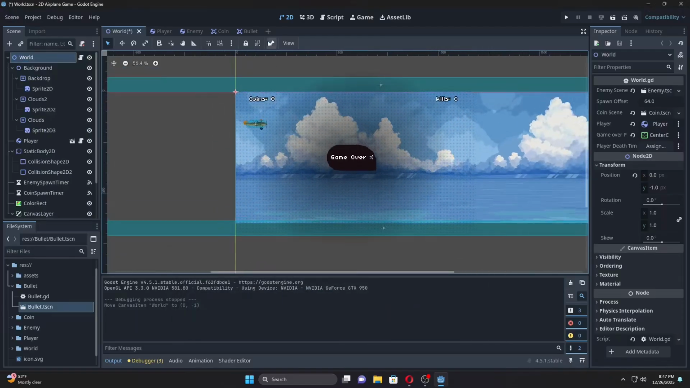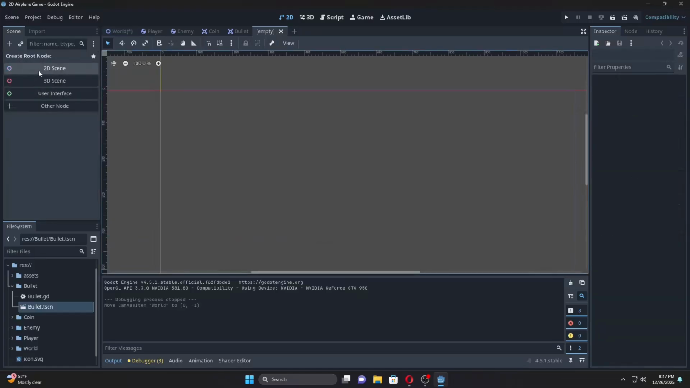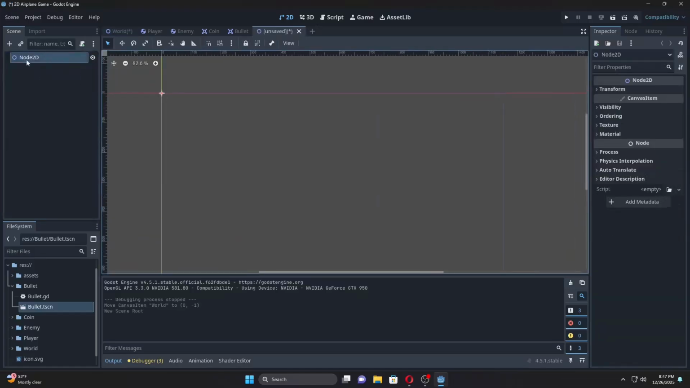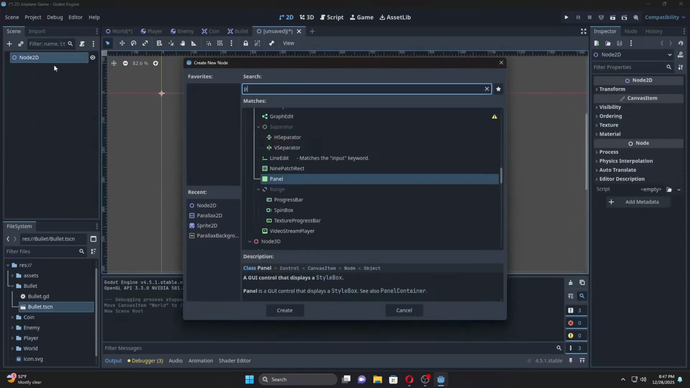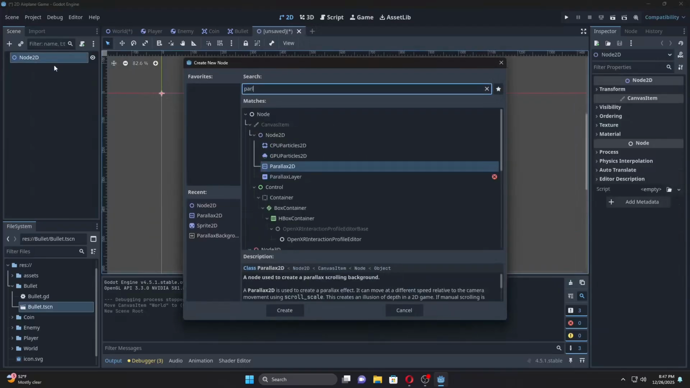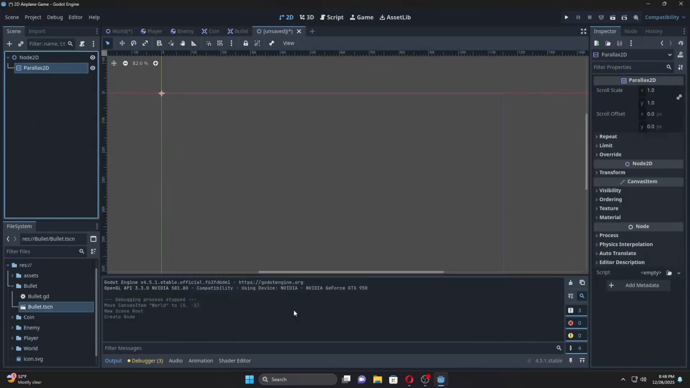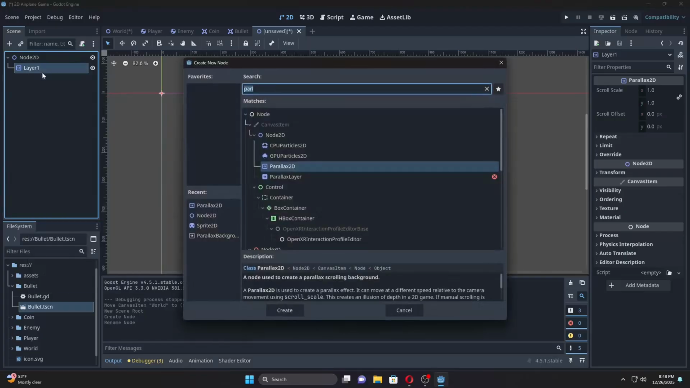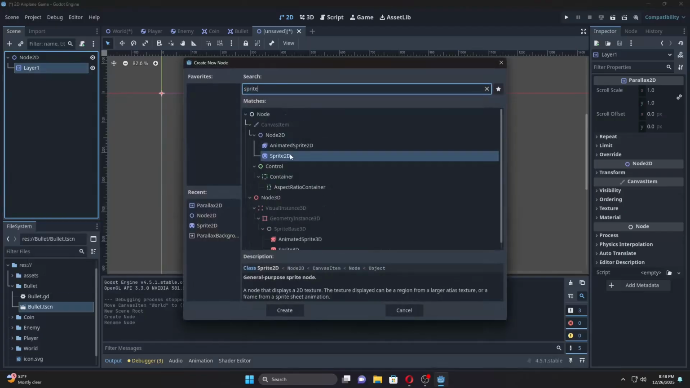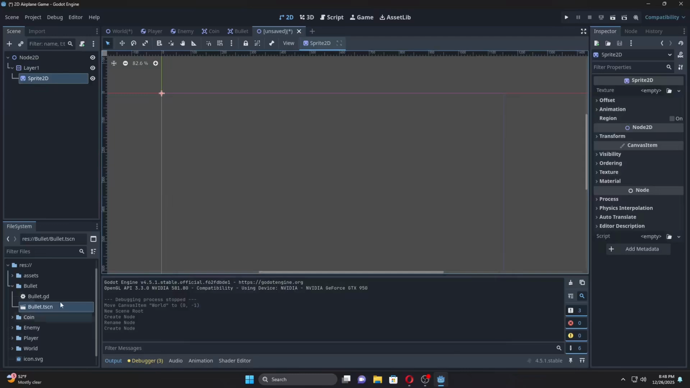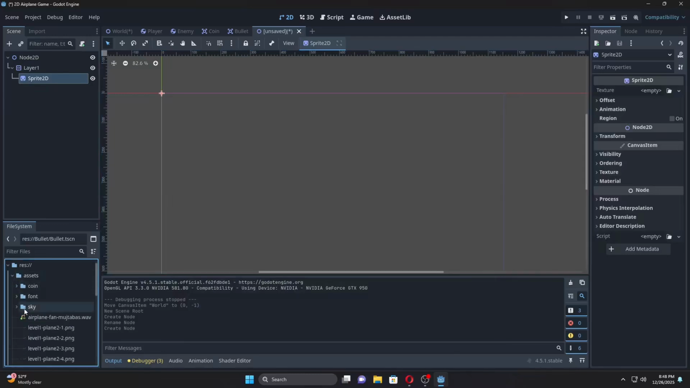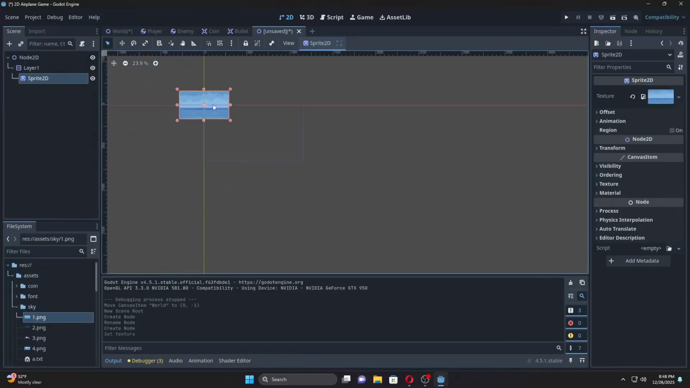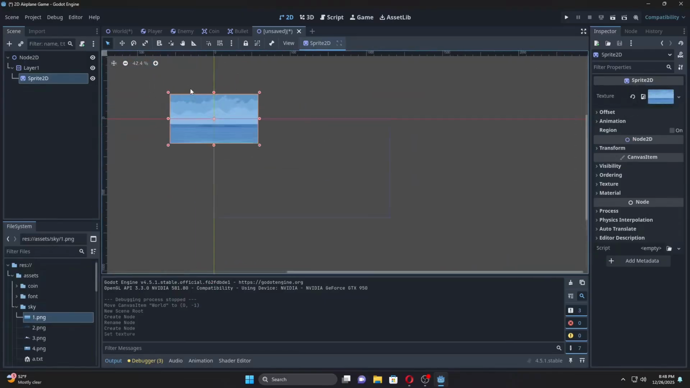So for the setup, let me create a new scene, let me make its root a node 2D, and let me add a parallax 2D node like this. We name it layer 1, and we add a sprite to it, and we drag the texture like this into the texture property of the sprite.